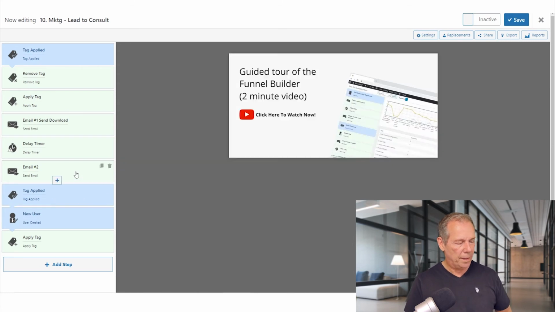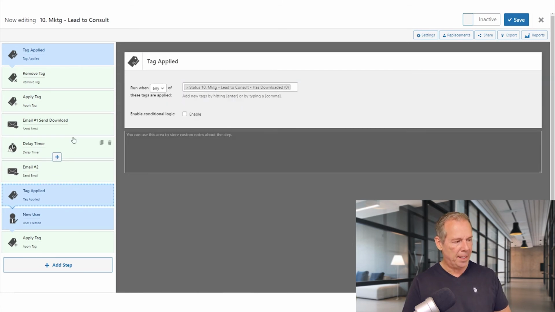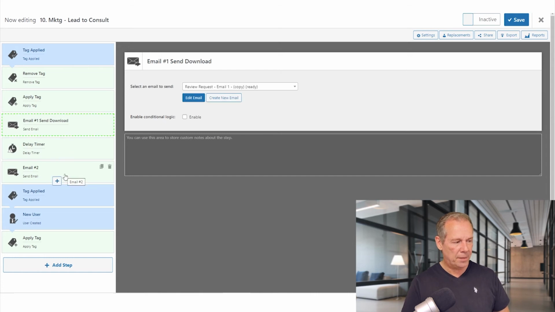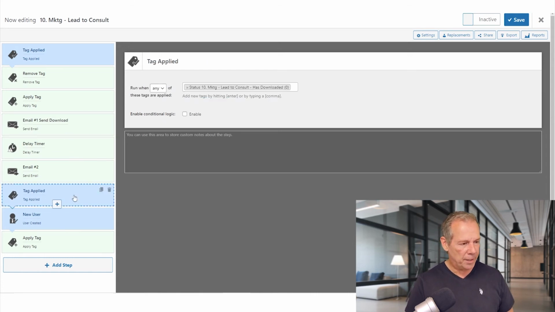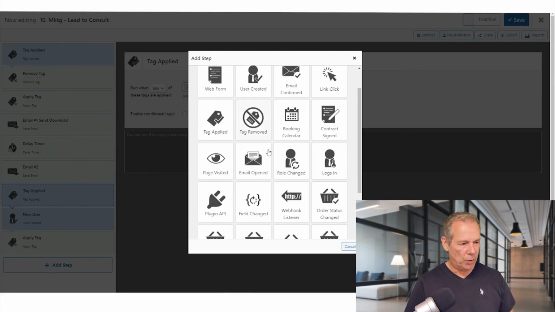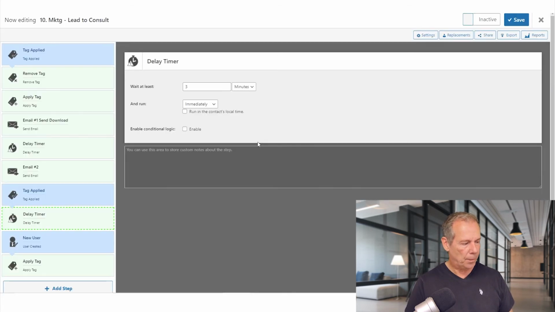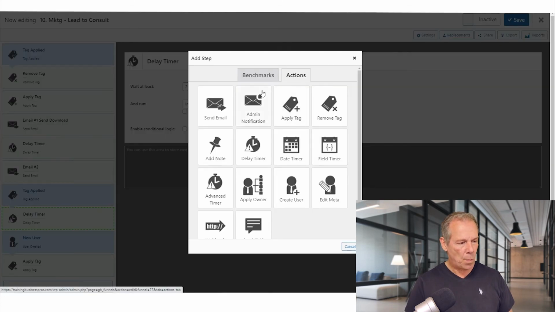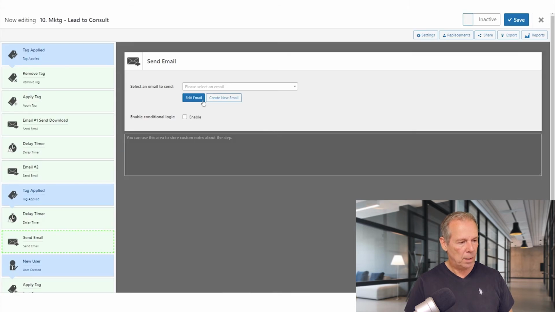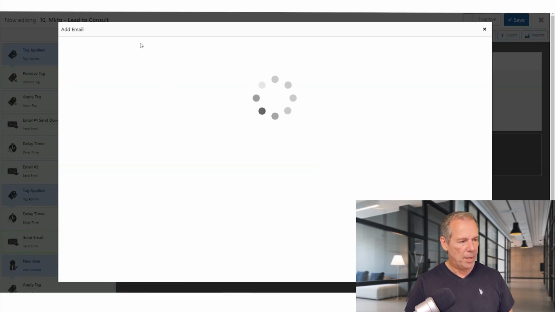Okay, so I think you understand what's happening here: if they click the link in the first email, they won't get the second email, and they'll immediately go to that tag applied goal has downloaded. And then what you do next is, as soon as they download it, you want to create some time. Let's put in a delay timer, and let's wait at least 2 days. And then we're going to check in with them with another email. And that email is going to be an email regarding the PDF and the next steps.